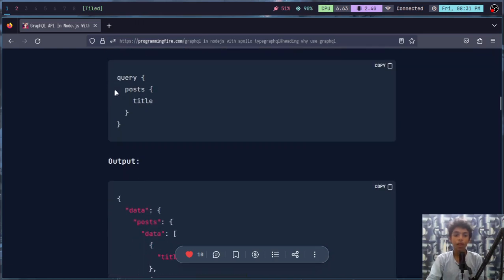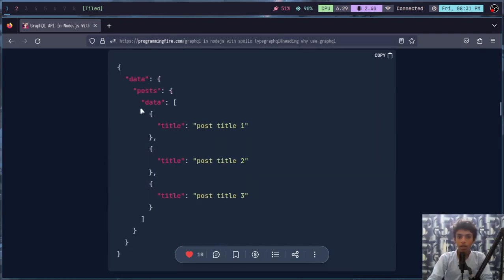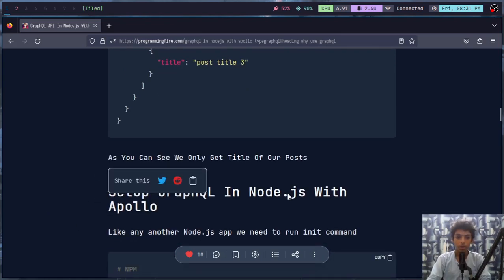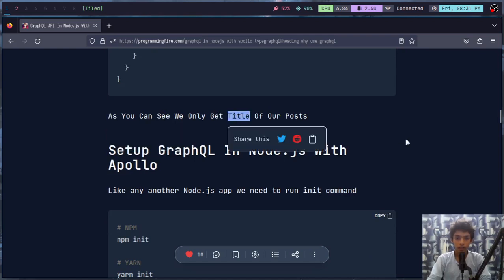Let me show you. You put this type of input. It's not like get, post, anything like that. You just put query and then your query, and you will get that data, right? This is so simple. As you can see, we only get the title. Let's set up GraphQL and Node.js with Apollo.